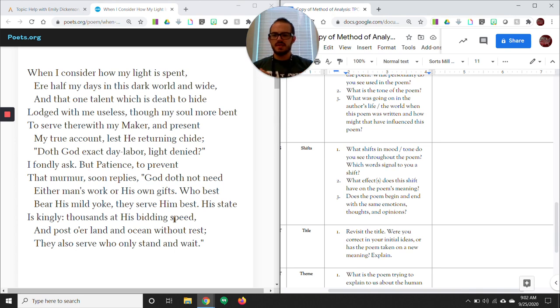So as you can see, the last chunk of the poem is this very long quote. The murmur is replying to him. Okay, so we have him talking a minute ago: "My true account, lest he, returning, chide. Doth God exact day-labor, light denied?" I fondly ask. And then something replies to him. So if you're looking for a shift, that might be a good place to start.